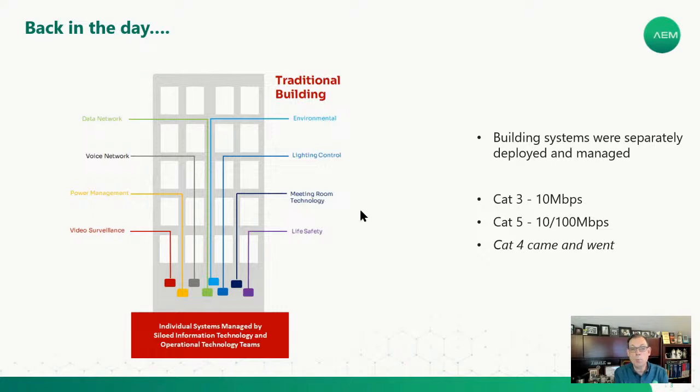Cat 4 kind of came and went, gave us a little more speed, but right on its heels was Cat 5, which took us to 100 megabits to the desktop. And now we're well beyond that. We're talking minimum gigabit speeds to the desktop. If you don't have a gig to your desktop, then you're behind essentially.